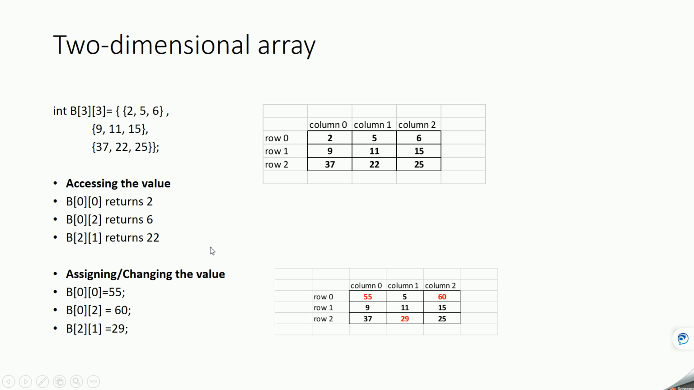Or if it is not already assigned, suppose the array values are not given, then you can assign the array values like this, or you can change the value like this. Suppose in this case I want to change the row 0, column 0 value to 55 from 2. So what we have to do is give the array name, which row and which column. Here in this case it is row 0 and column 0, and give the new value. So what will happen is, from this 2 it will become 55.